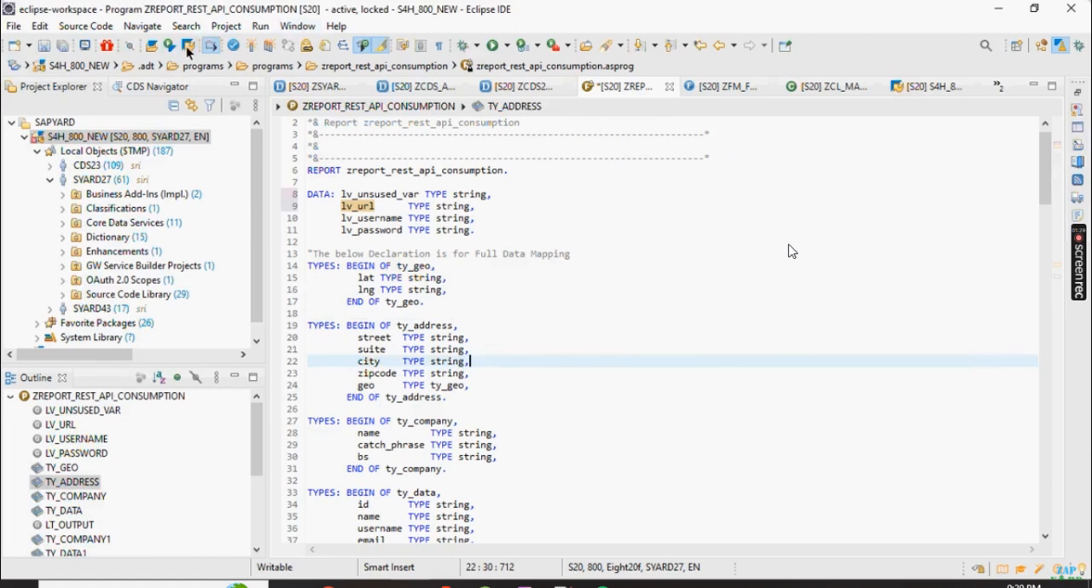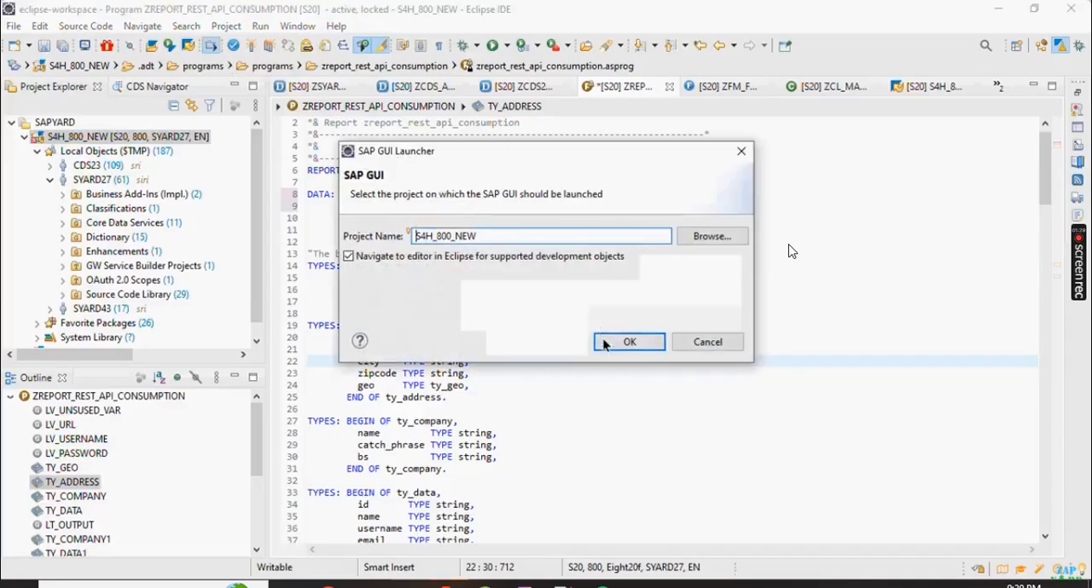One more person asked me a question, how to add SAP GUI. I did not do anything. Just select this option of opening SAP GUI from Eclipse. If you click here, click OK, your SAP GUI will open up.